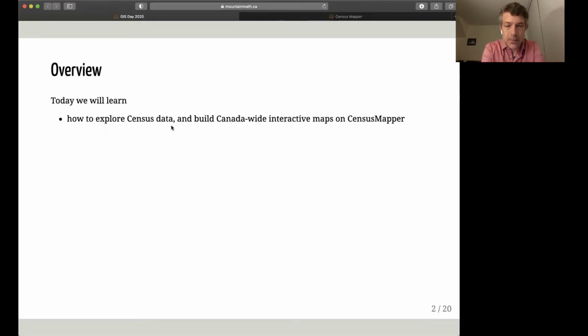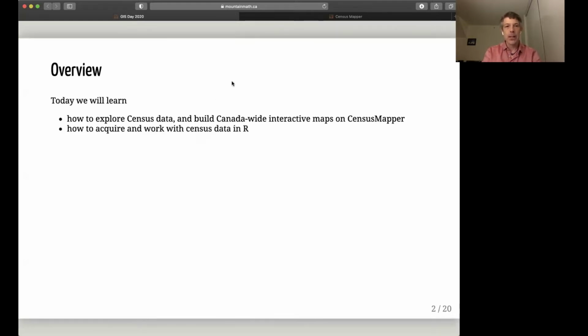So let me start and continue here. What we're going to do is start to explore census data, and we'll look at how to make a Canada-wide interactive map. That's going to be the first chunk of this talk, where we're just going to do some mapping that helps us explore and understand census data a little better in the context of maybe our community or whichever part of Canada we're interested in. Then we'll look at how we can get this data into R easily in a form that we can start working with, so that we can do some basic analysis.